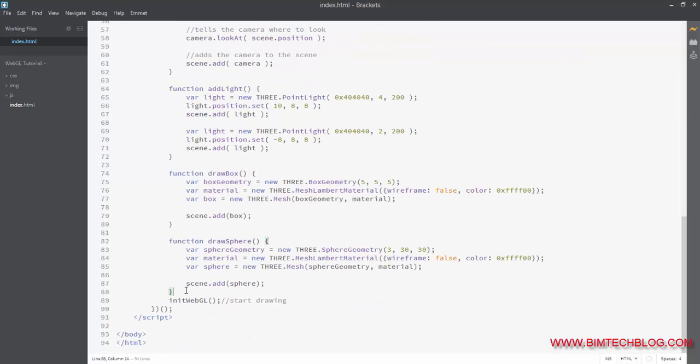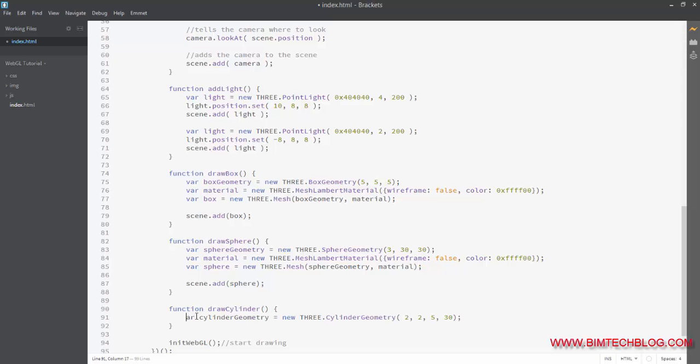And now the final shape we're going to look at is the cylinder. So we're going to add a function called draw cylinder. Then we're going to add the cylinder geometry, and the cylinder geometry is going to take 4 parameters. And these are the 4 parameters that we have here.